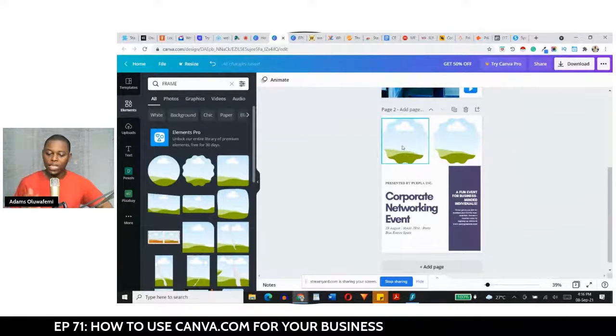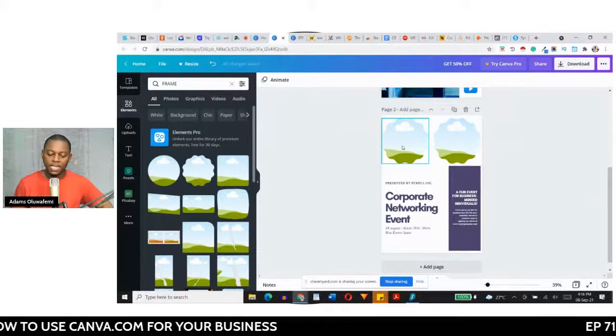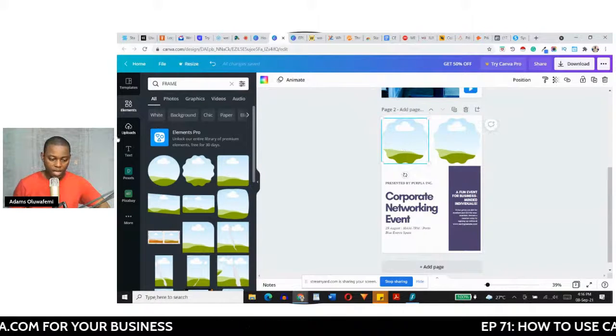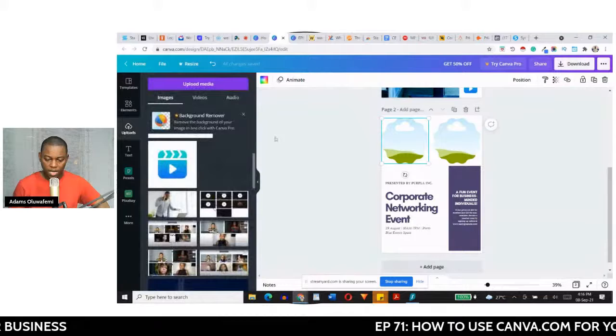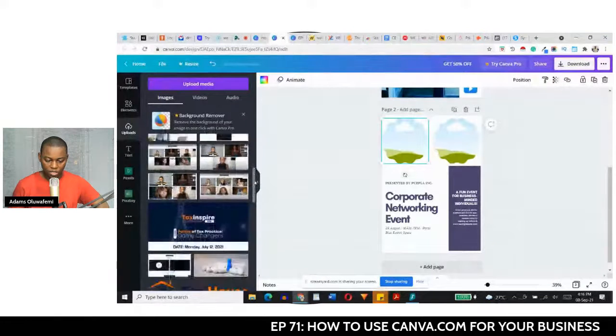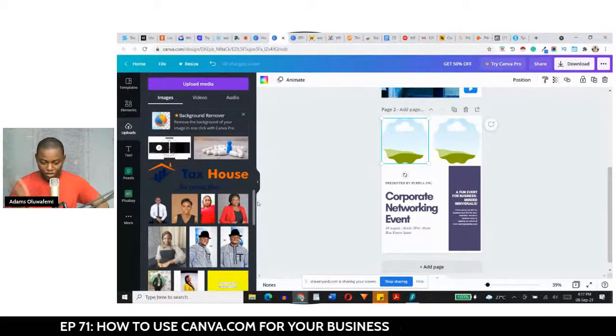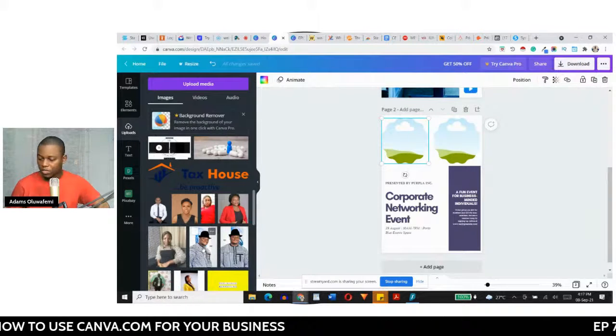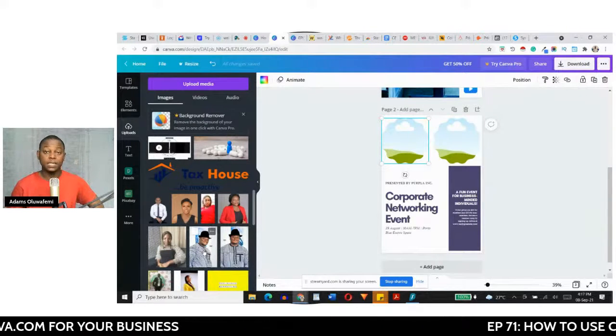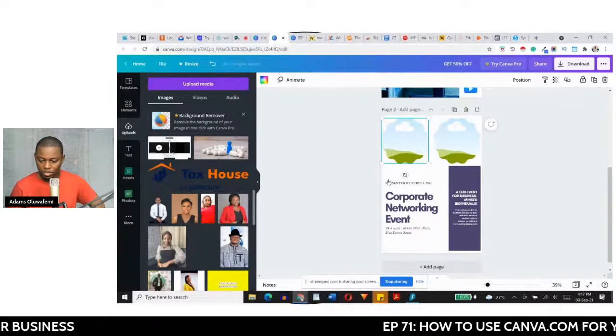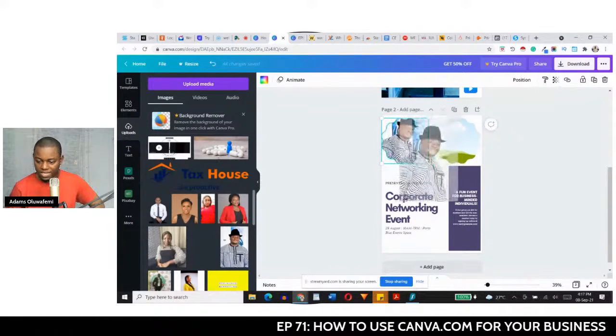Now, how do I then put a picture inside this frame? I can just come to my uploads. Let's say I want to use one of my pictures from the past, since I've had different guests on my show. Let's say I'm going to use Christopher, who was one of my guests at one point. Then I'll just drag and drop it inside.